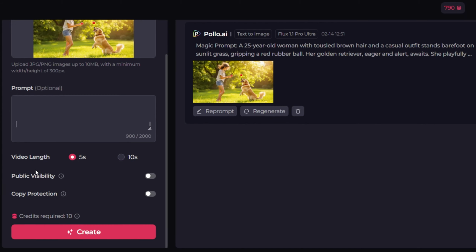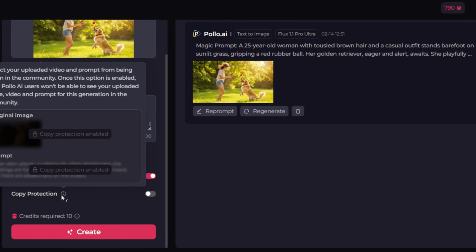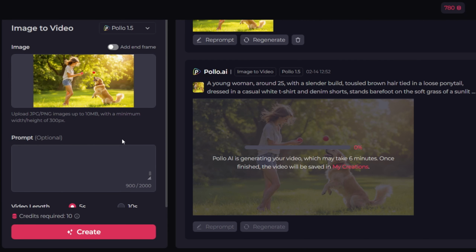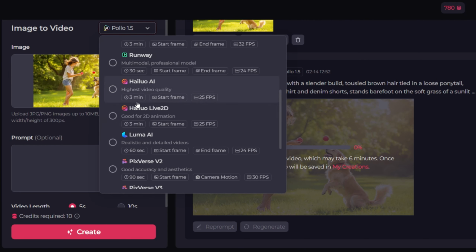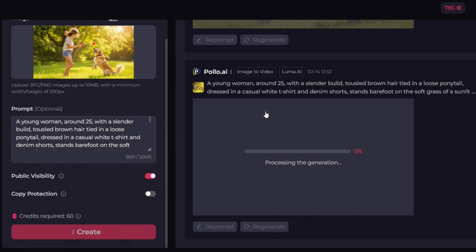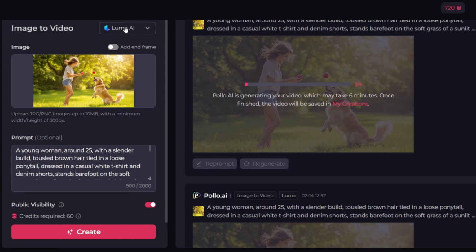As you can see, there are many different models to choose from. I'll paste my prompt again and set it to public visibility with copyright protection. This will cost 10 credits for 10 seconds. Let's create another one with the same settings and see how Luma AI performs. Again, no additional steps are needed, just create.